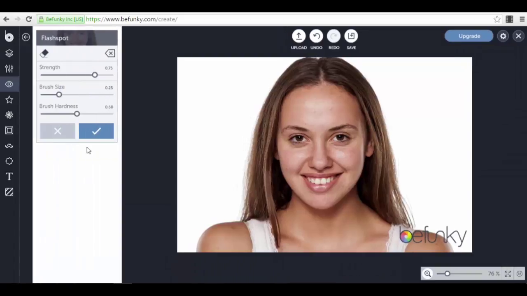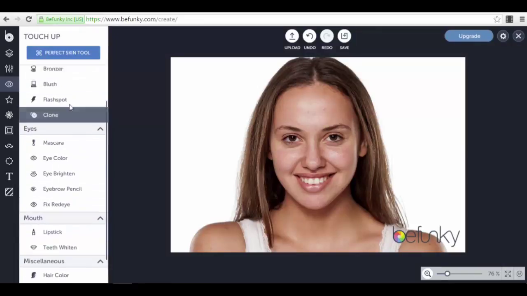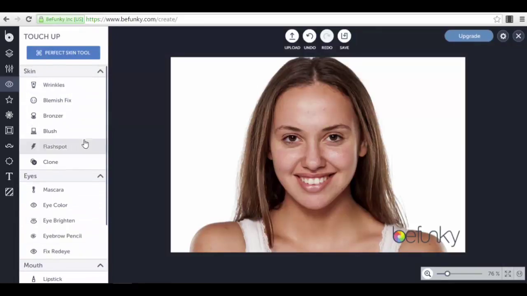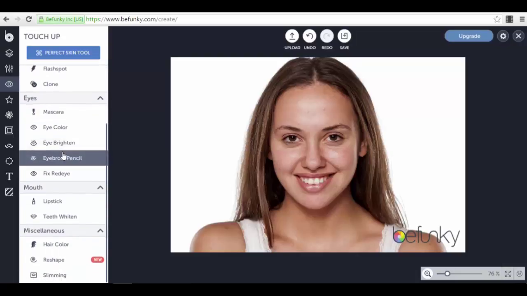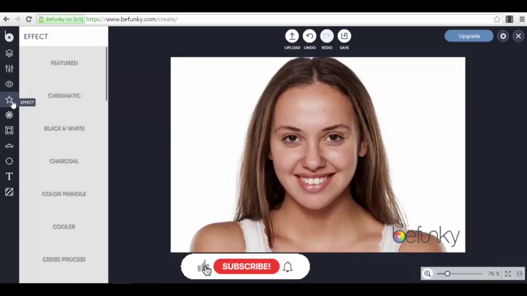You also have the flash spot. We also have the clone, mascara, eye color. So most of the photo tools here in the touch-up section are dedicated to profile photos. Why? Because it will enhance your profile photo, your portrait photo, let's say. You can add different effects to look much better in your photos. I know everybody for sure will use this one to create awesome profile photos because it can actually work very well. Let's see what other effects we have.